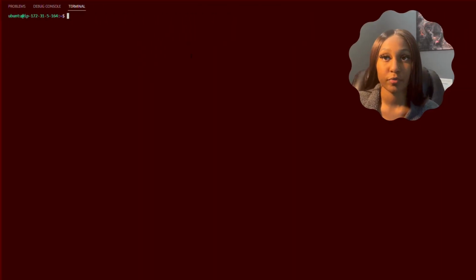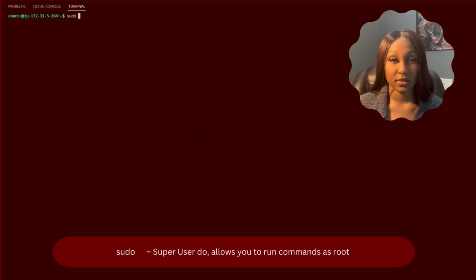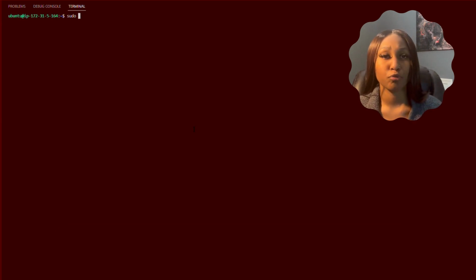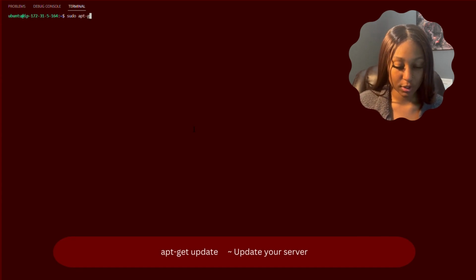Now I'm going to show you some really powerful commands. I'm going to show you the sudo command next. This command right here is super easy to do. It allows you to do root privileges without having to sign in as the root user. So I'm actually going to update my instance, so I'm going to show you how to do that.